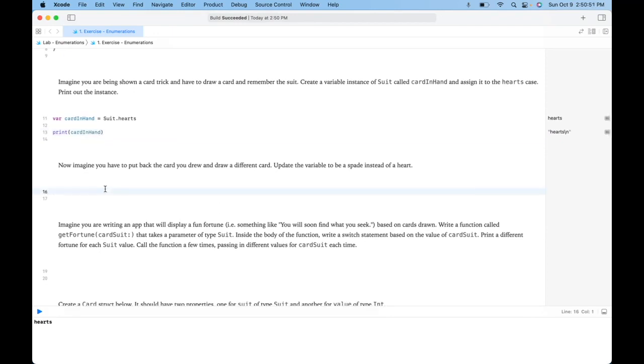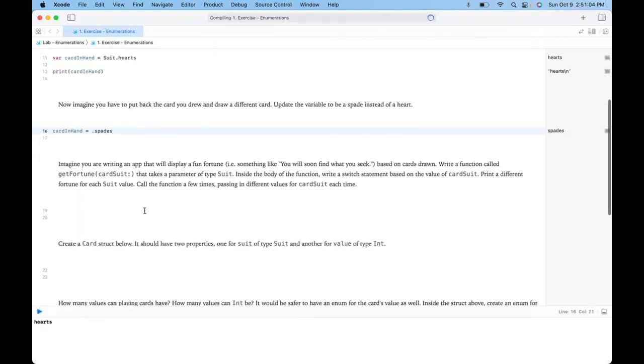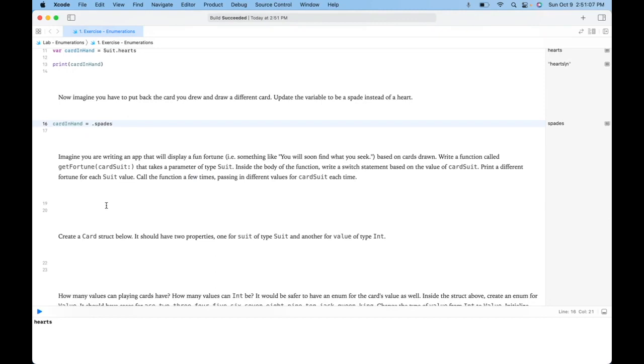Now imagine that you have to put the card back that you drew and draw a different card. Update the variable to be a spade instead of a heart. So we'll do cardInHand equals dot spades. Now imagine you're writing an app that will display a fun fortune, something like you will soon find what you seek, based on the cards drawn.